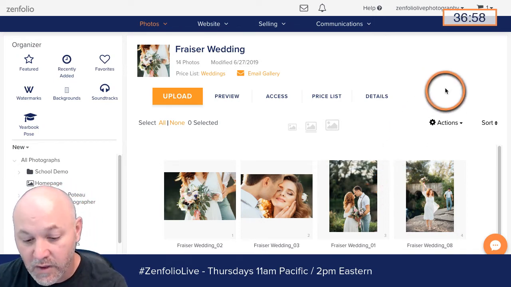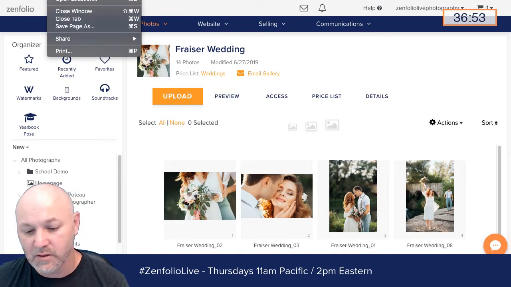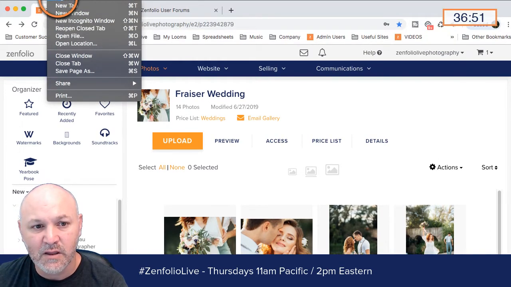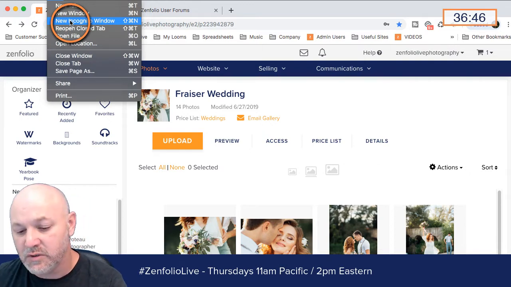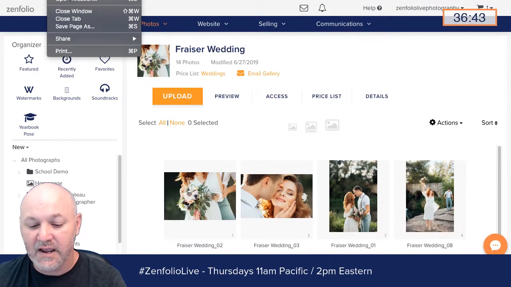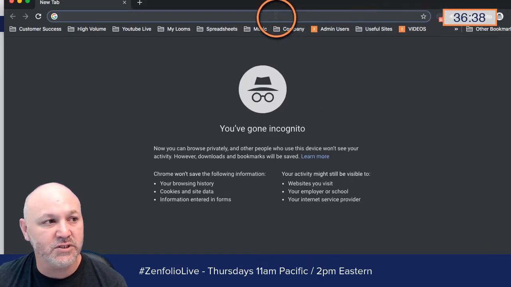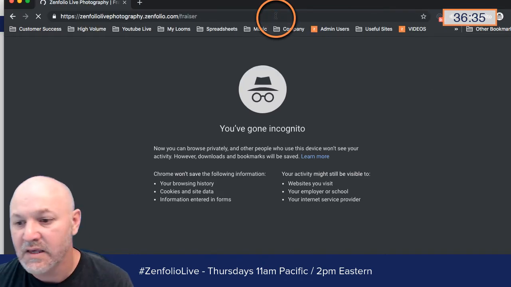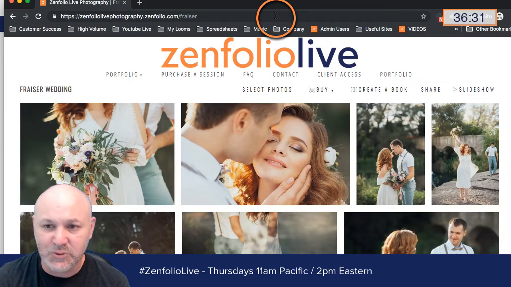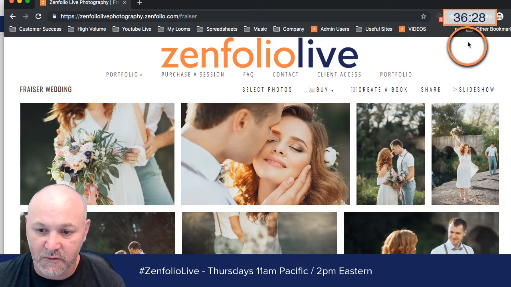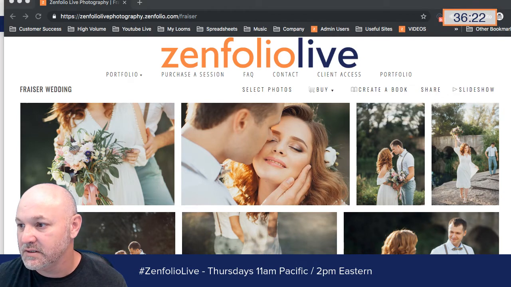So in Google Chrome, I can actually just go up to the top, which you guys can't see, but I can hit File. Let me see if I can show it to you guys. Right there, File, and then New Incognito Window. Or if you're a keyboard shortcut person, you can do Shift Command N. That's going to open up an incognito window that looks like this. And then you just paste that URL in here. And now you're viewing this gallery like an actual client would see it. Notice that there's no login information up here. So we're seeing this exactly the way a client is going to see this.